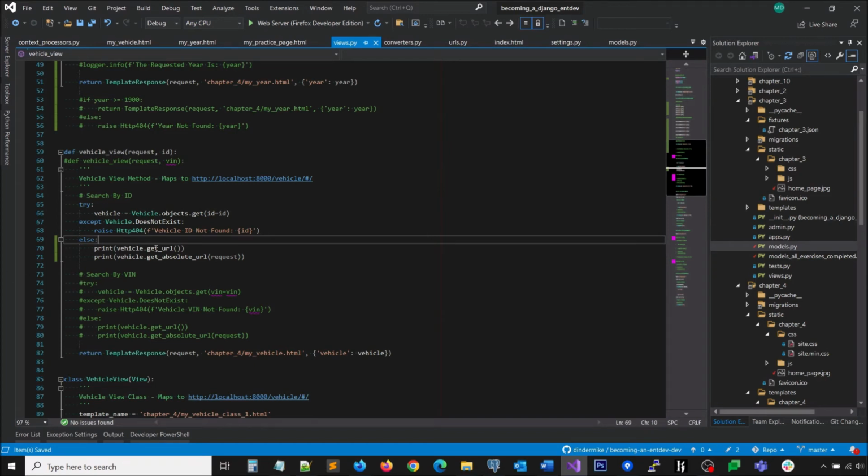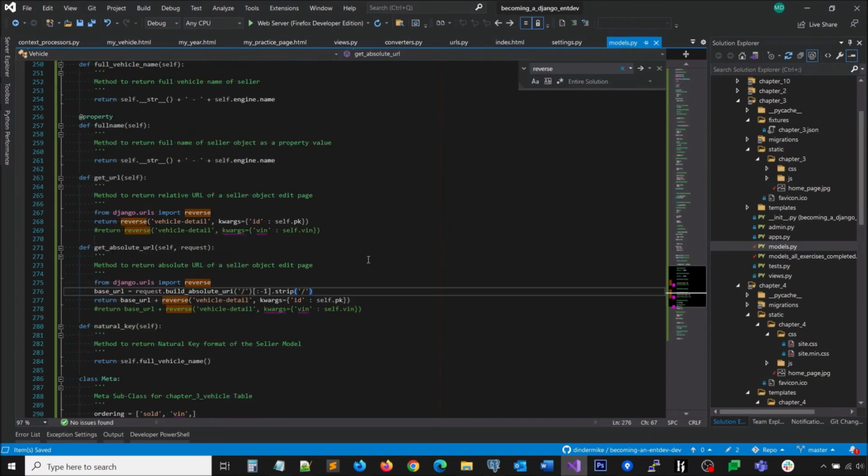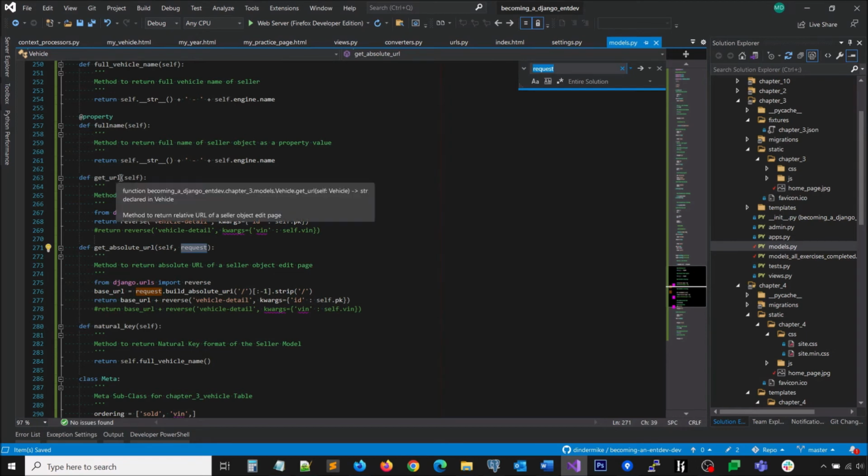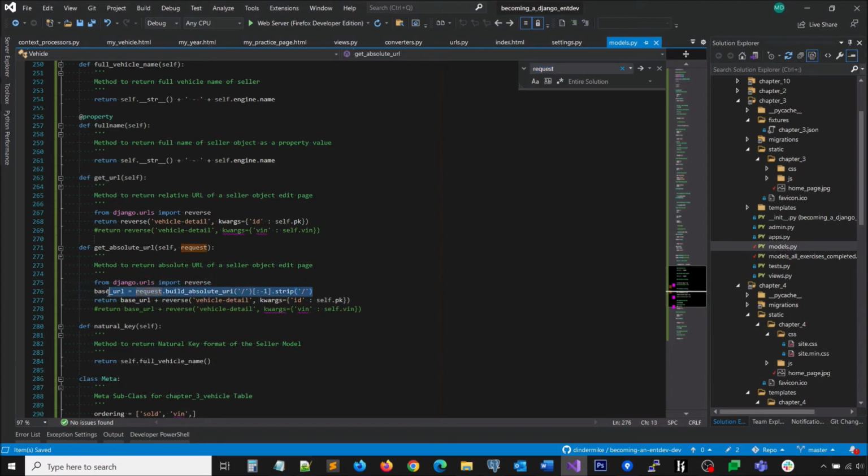And here we're going to say if the vehicle was found, take that vehicle and give me the get URL method and then the get absolute URL method, and here we'll have to pass in the request into that object. And as such, this is why we're passing in the request to the get absolute URL here and not the get URL method here, because we're only using that within this method.